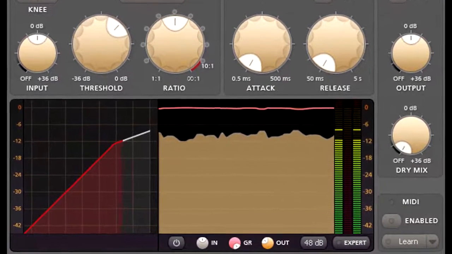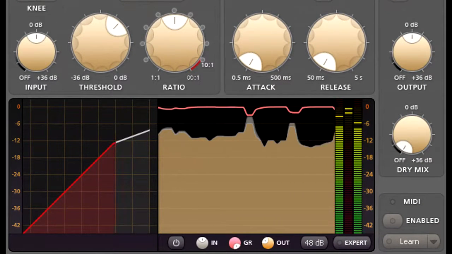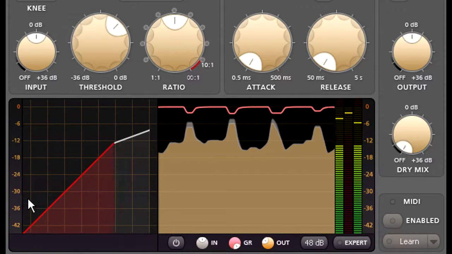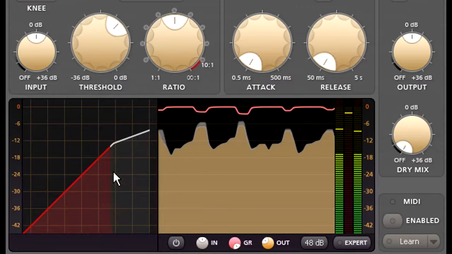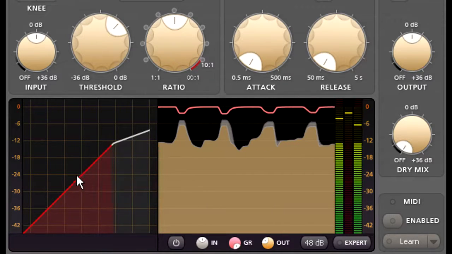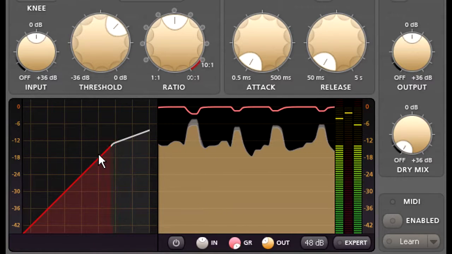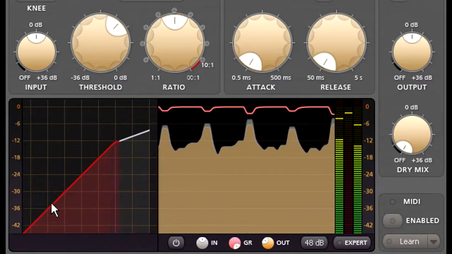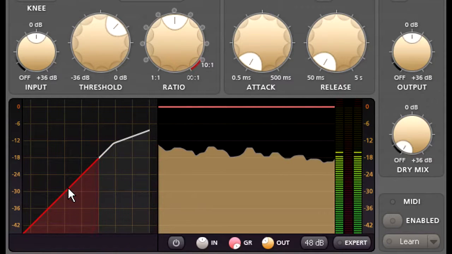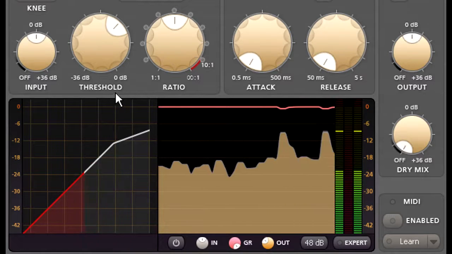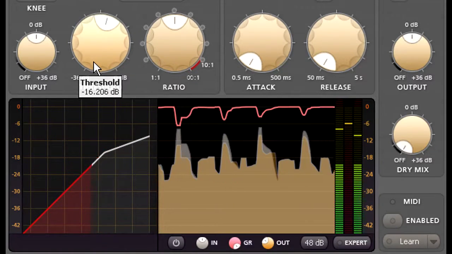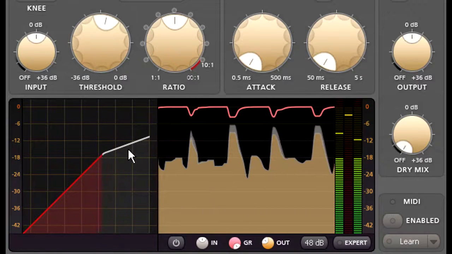The graph at bottom left shows input level along the x-axis and output level on the y-axis. The red area indicates the incoming audio level, while the white line represents the transfer function of the compressor. This starts off rising at a 45-degree angle, indicating that the input and output levels are the same and no compression is taking place. When it reaches the threshold level, the graph angles down to show that the output level is now increasing more slowly than the input level.